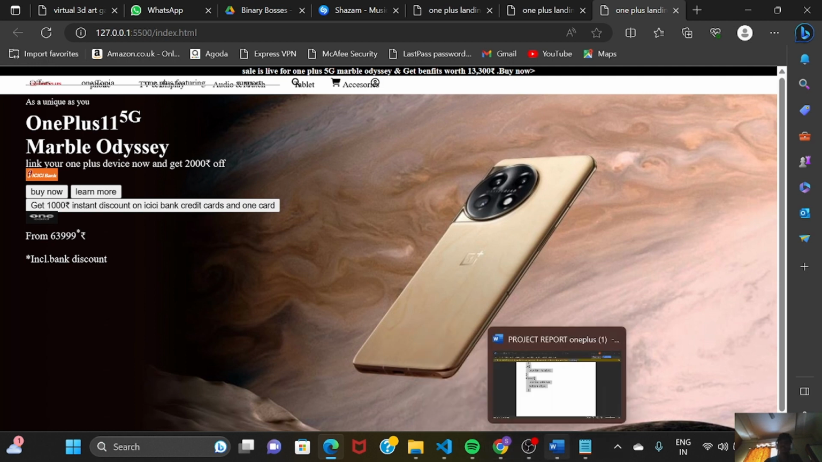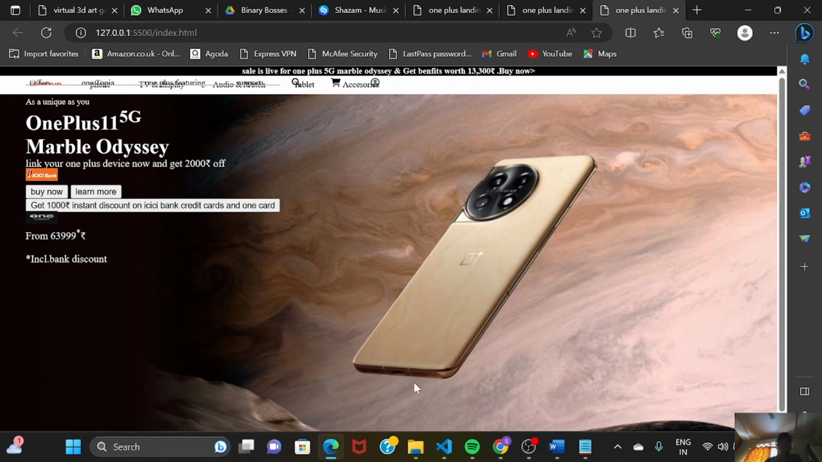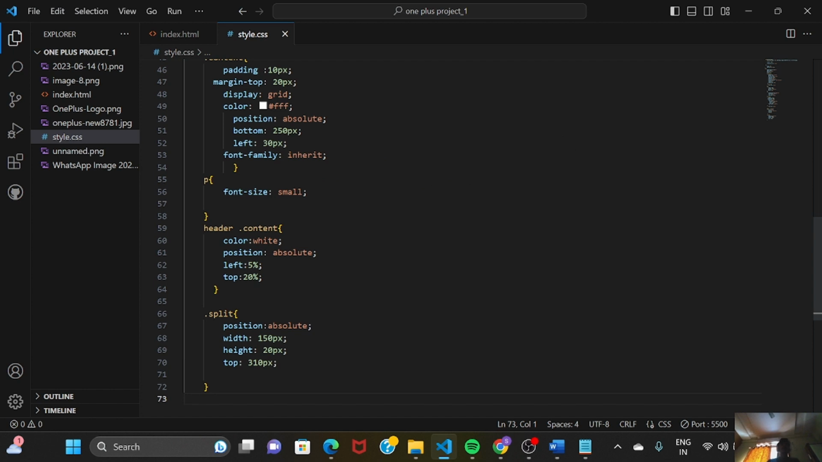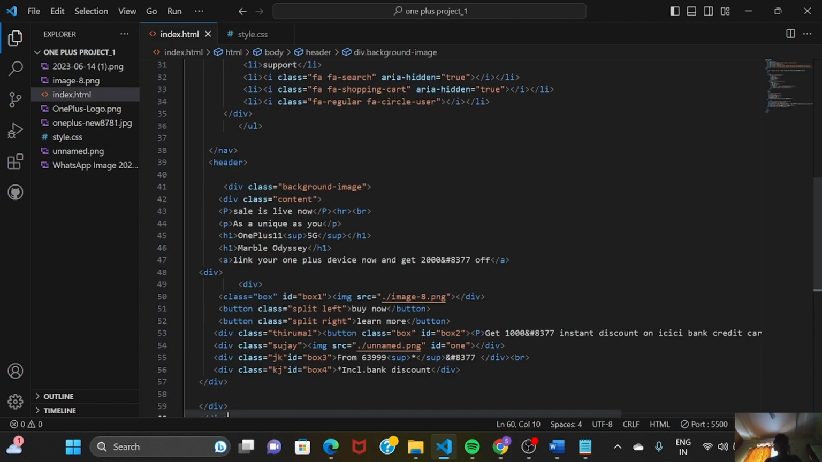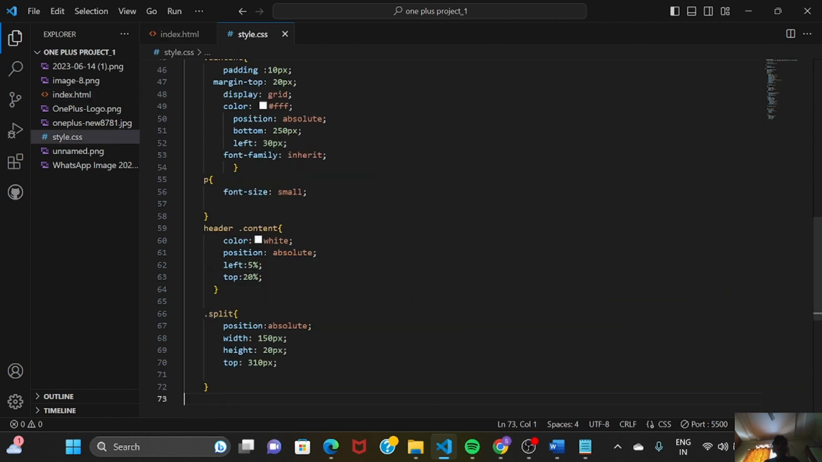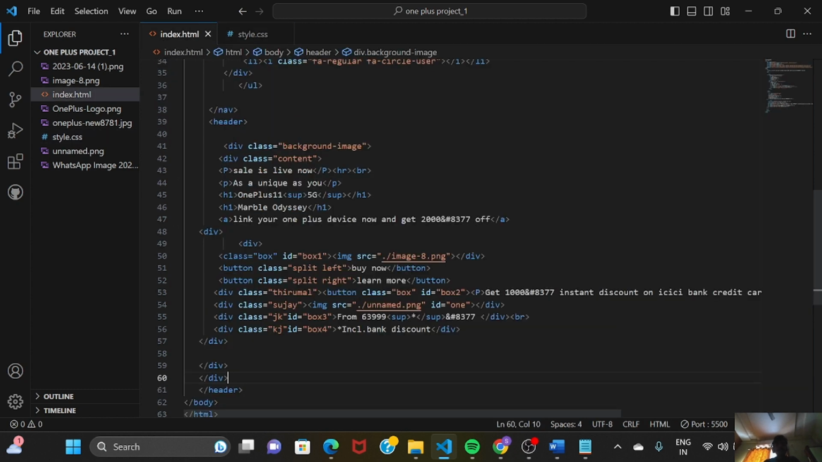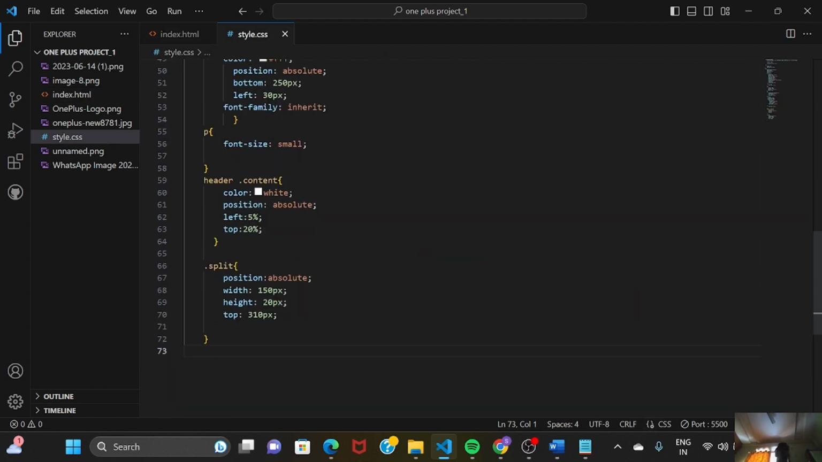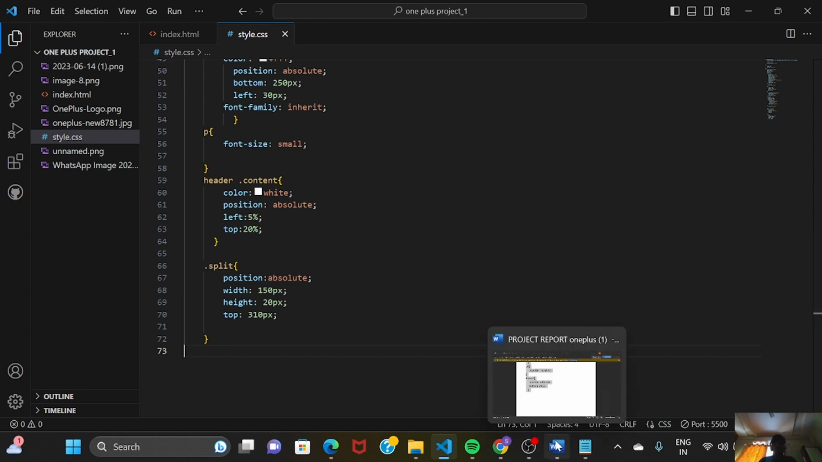Now we should move these items to the bottom. Okay, let's do it. After that, the header content part is this, right? The header content includes the background image, the class of content, and these images, split left, split right, and all the classes thermals, so JK, and dot split. Here the dot split includes the split right and the split left. Okay, it moves both the buttons.